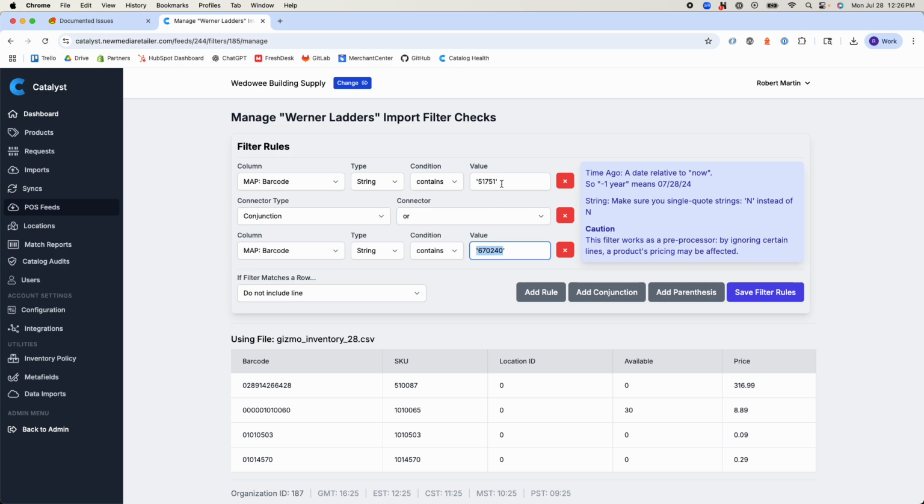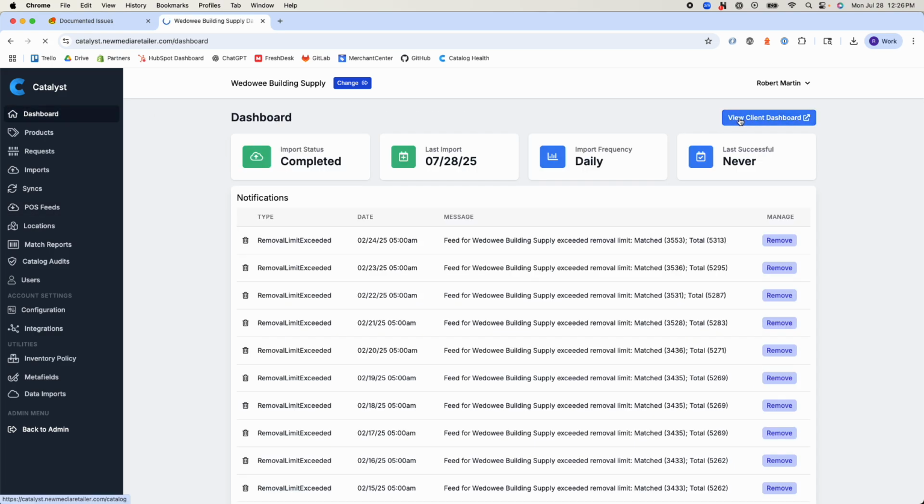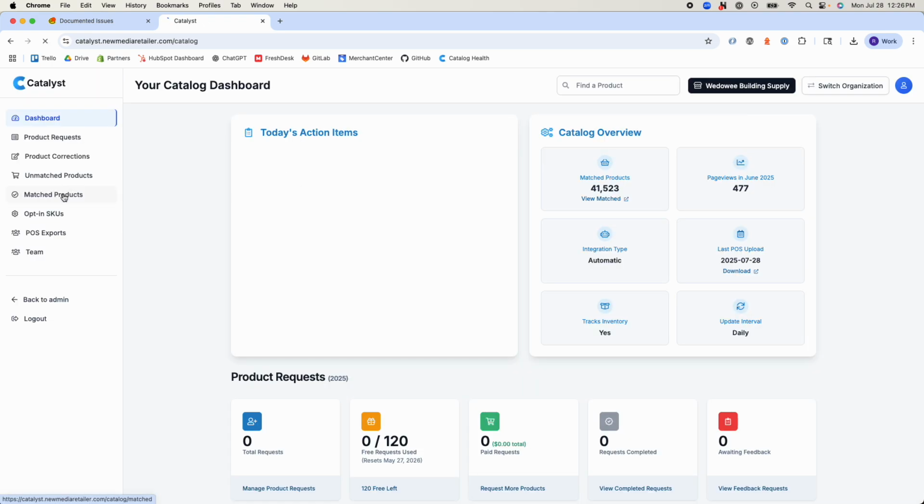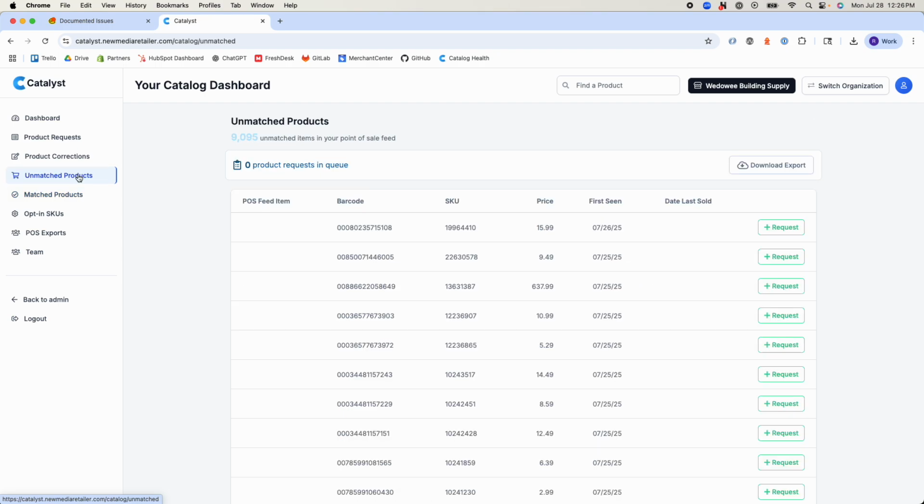But you can stack those here in the system, and there is really no limit to the number of barcodes that we can omit from processing. Just something to note on your customer-facing dashboard: because we're ignoring these products altogether in order to get them out of your POS feed, you will not see them in the matched or unmatched section anymore. They're going to be ignored entirely.